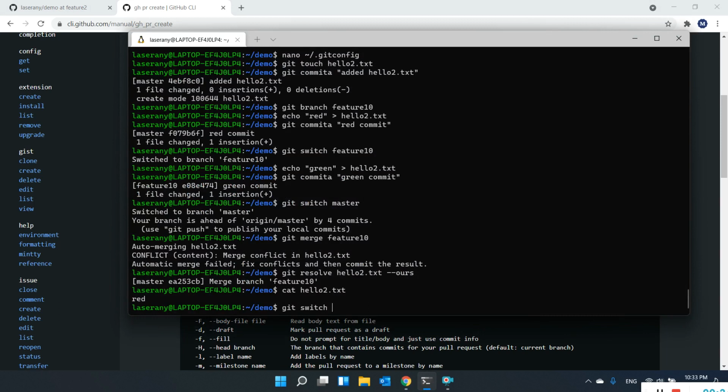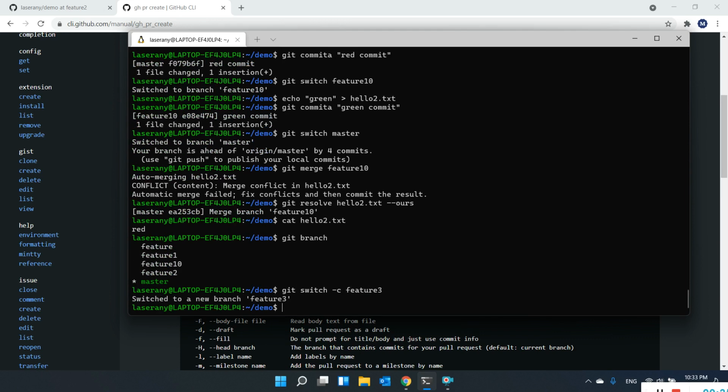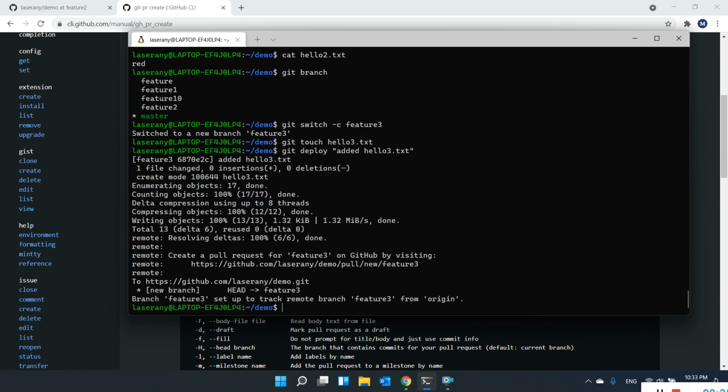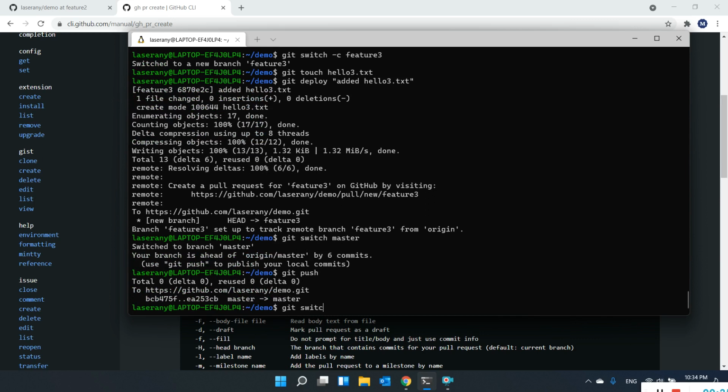So let's create, okay, right now I'm in the master branch, I'm assuming. Let's create feature 3. And now let's do something very simple. Let's create a new file and let's call it hello3. Now let's commit that change. Actually, let's deploy it. And now actually let me go back to master. I should have pushed the changes. Okay, now let me go back to feature 3.